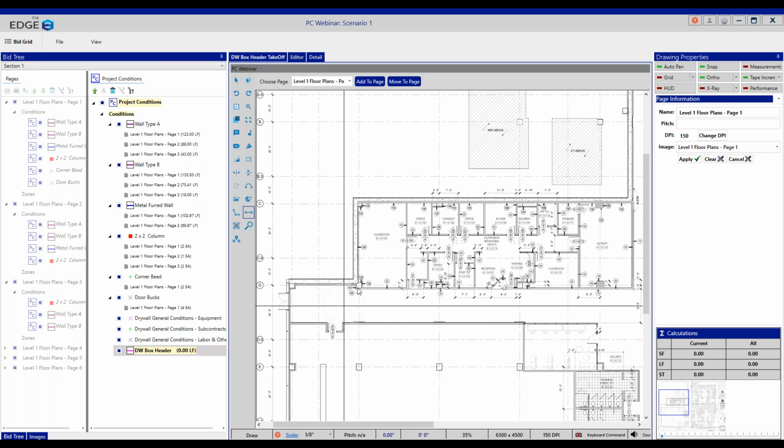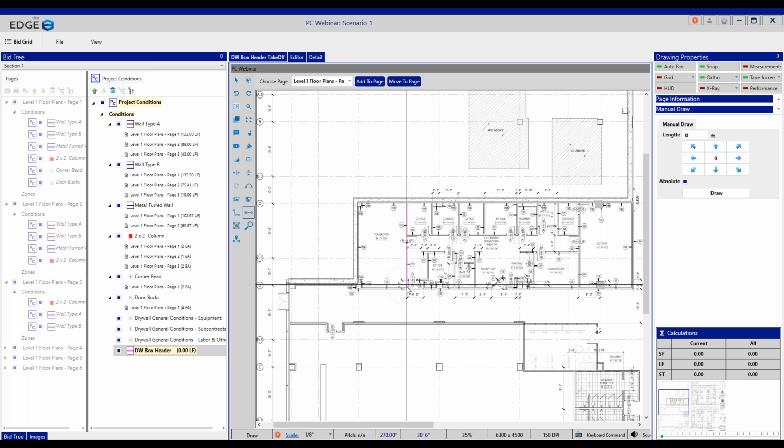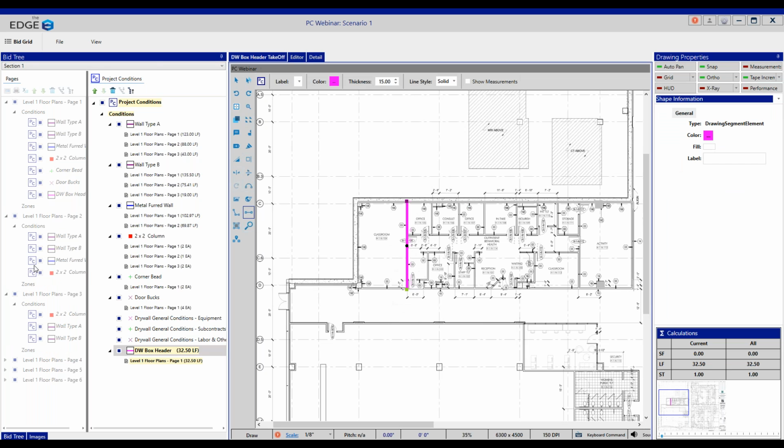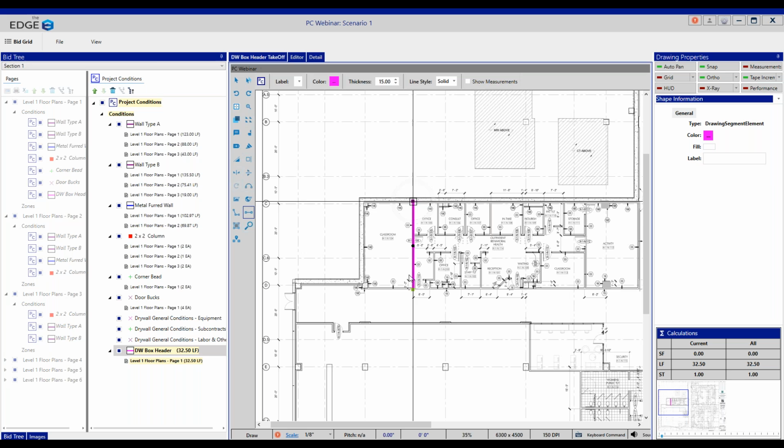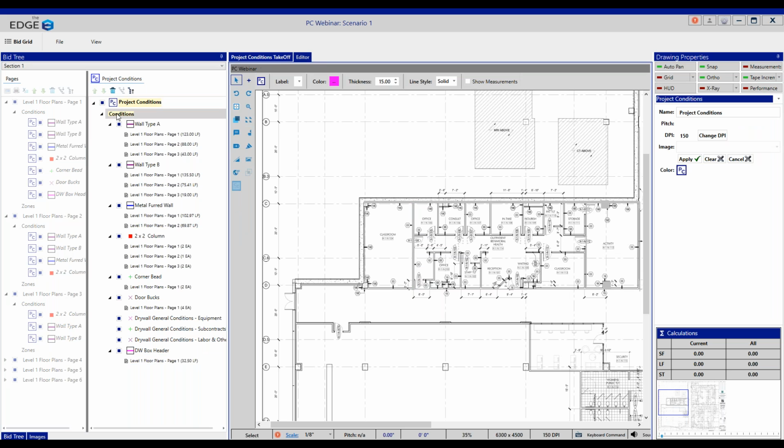But at this point, I can now click on it, and I'll just say we've got some header used there. Again, as I go ahead and draw that in, I'm getting my quantity shown for each one of those. So again, you can simply click the conditions header and add conditions directly to your project conditions page at this point.